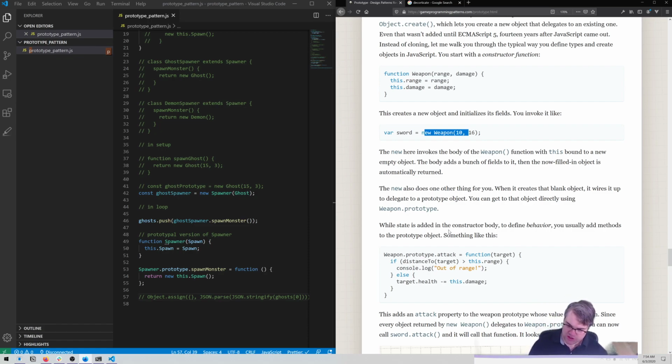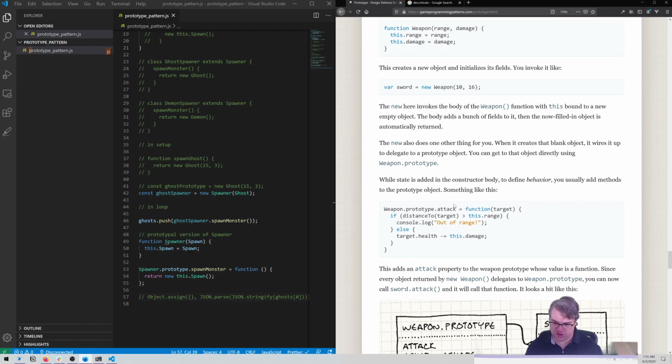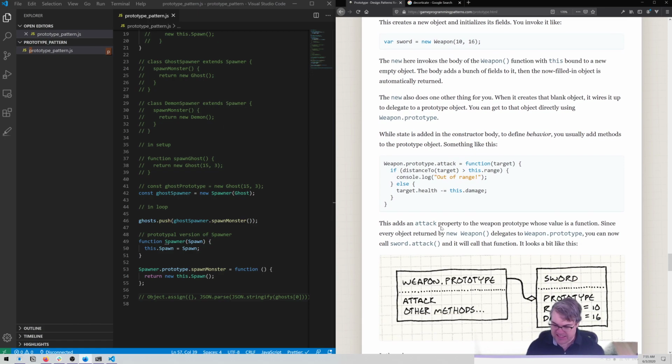The new also does one other thing for you. When it creates that blank object, it wires it up to delegate to a prototype object. You can get to that object directly using Weapon.prototype. While state is added in the constructor body, to define behavior you usually add methods to the prototype object. Something like this. Weapon.prototype.attack = function(target), and then you do a bunch of logic to determine what you're doing. And that adds this function to the prototype. This adds an attack property to the Weapon prototype, whose value is a function.